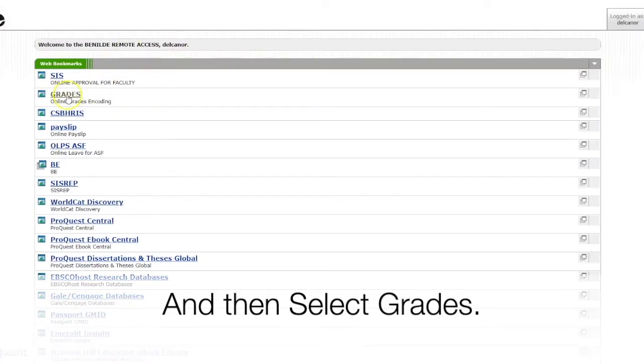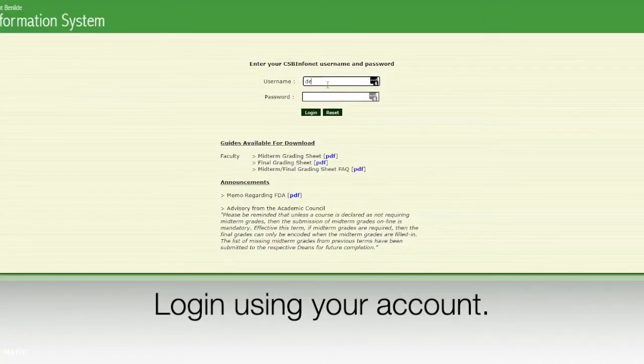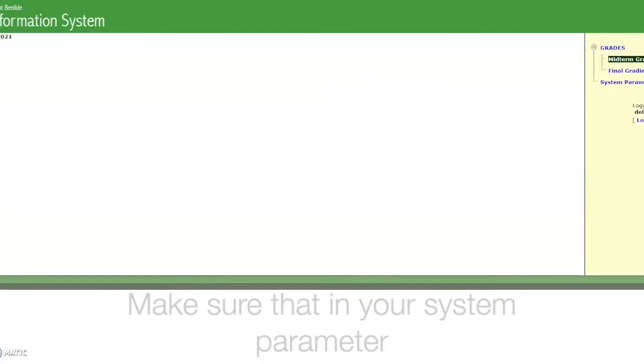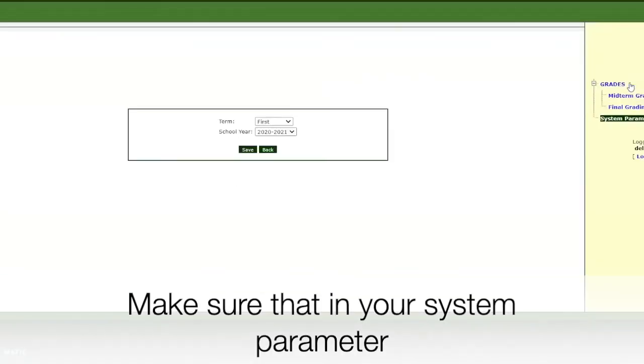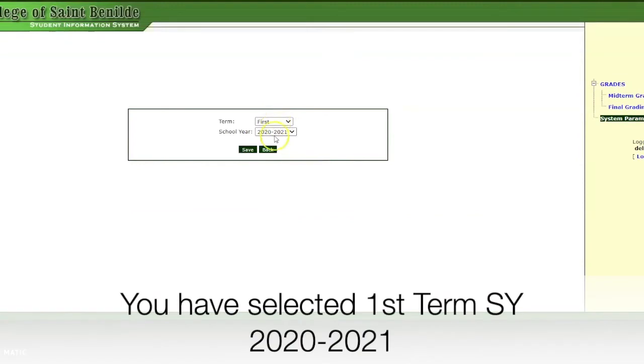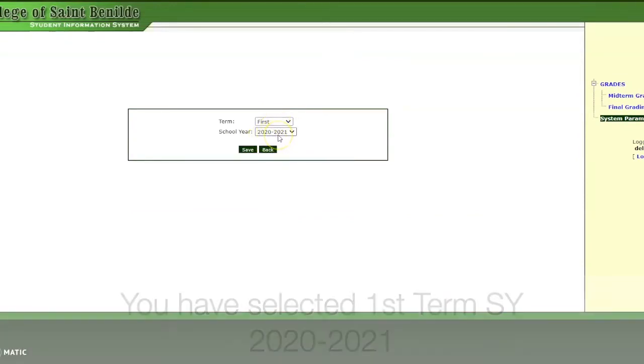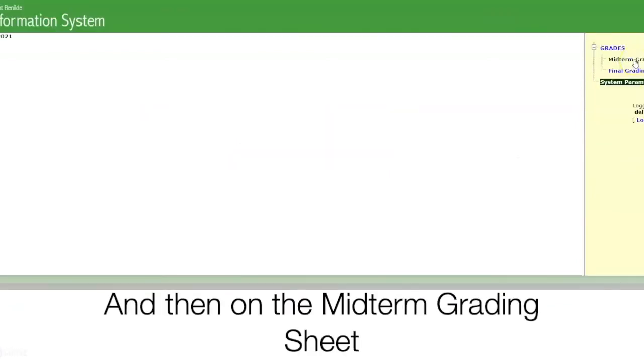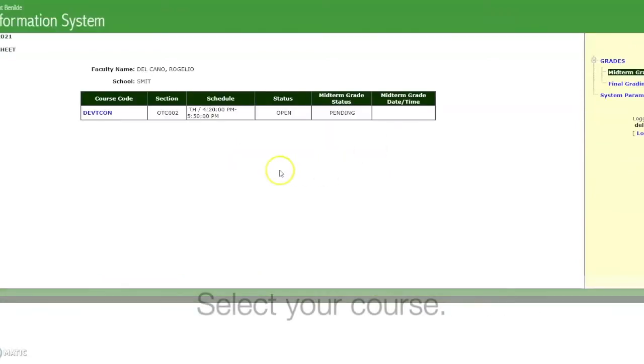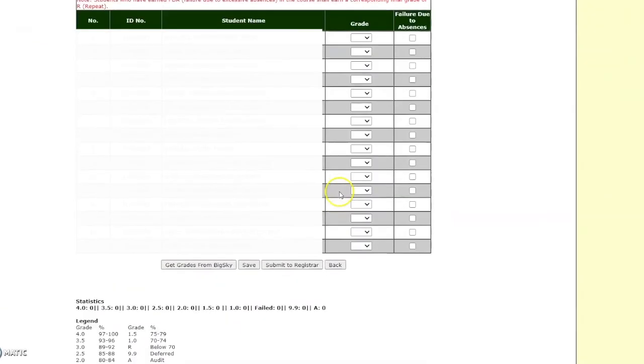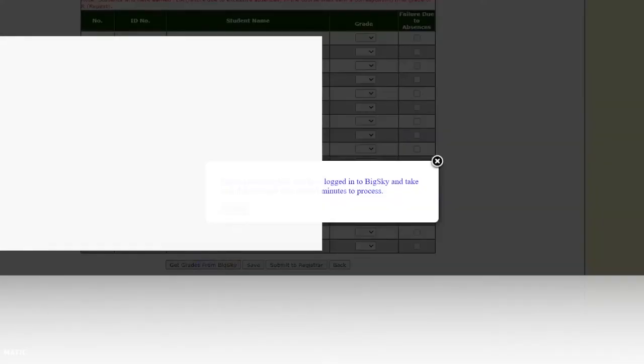vpn.benilde.edu.ph and then select Grades. Log in using your account. Make sure that in your system parameters, you have selected first term 2020-2021. And then on the midterm grading sheet, select your course and then get grades. Click Submit.